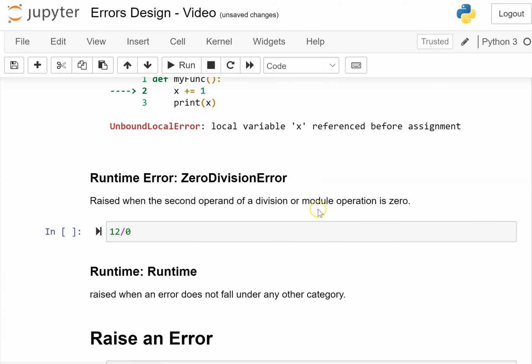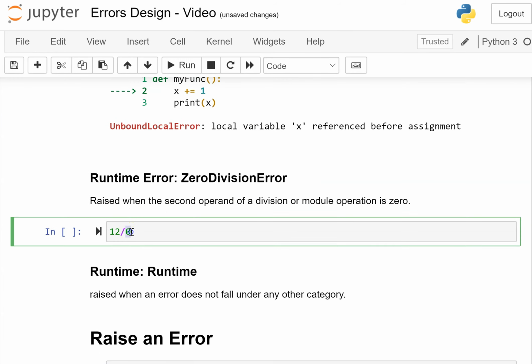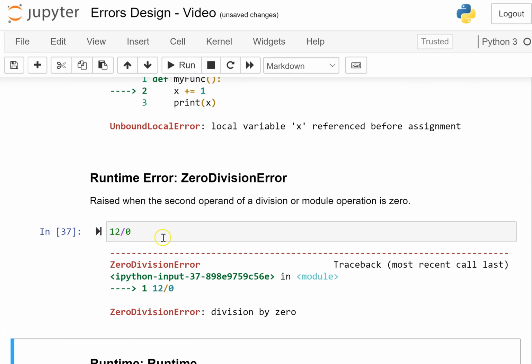ZeroDivisionError, of course. Whenever you end up dividing a number by 0, this is the error you're going to get, because the result is infinity and there is no such thing.